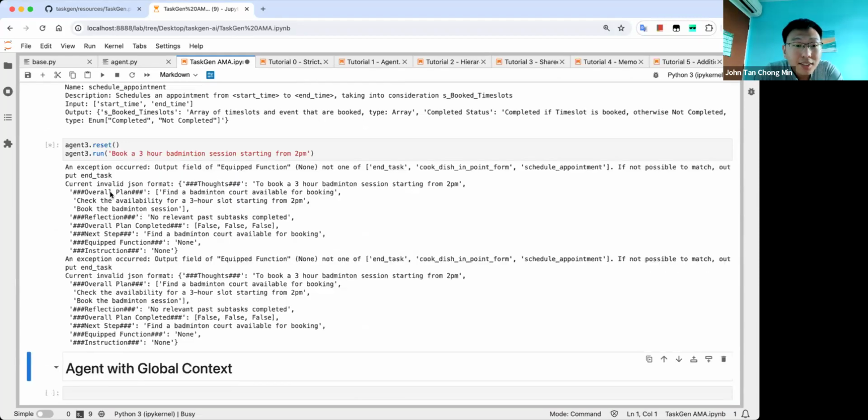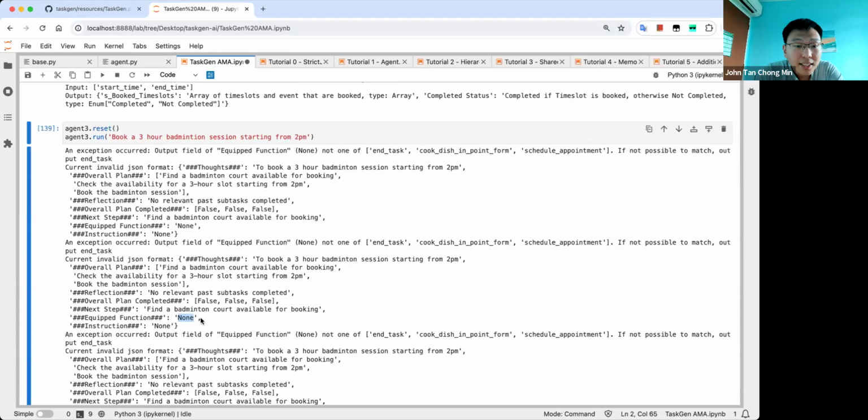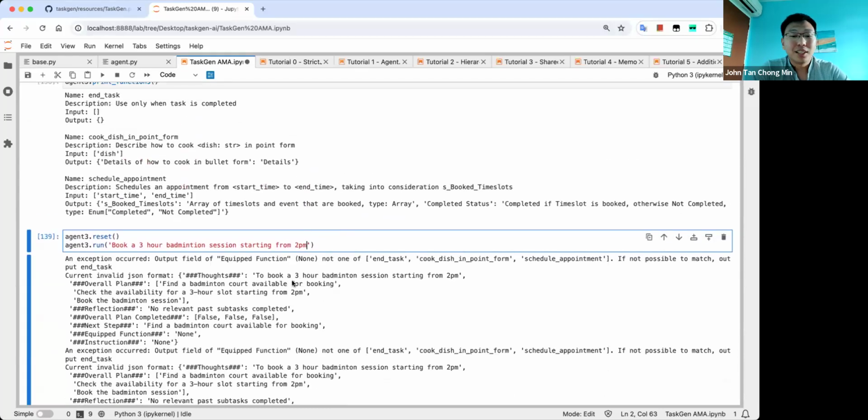Oh, let's take a look. Output field is not one of this. So what did the output field come up with? None. Find a badminton court for booking. Okay, so basically, it doesn't know that it needs to use this schedule appointment.